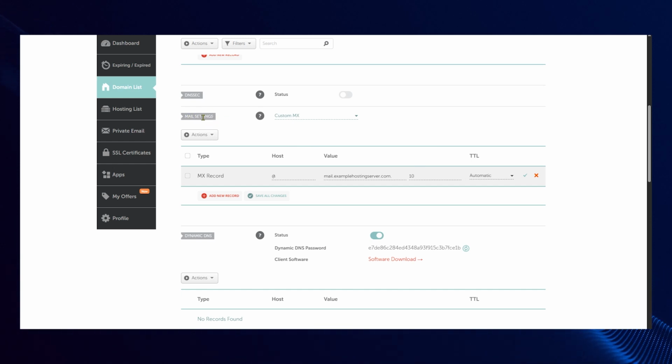You will see a setting that allows you to choose different types of MX records. Select the option labeled Custom MX. Choosing this option will give you the freedom to add or edit an MX record for your domain. Once the Custom MX option is active, you are ready to add or modify the MX record details.